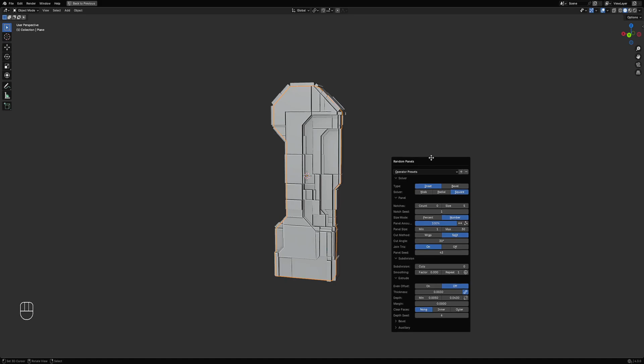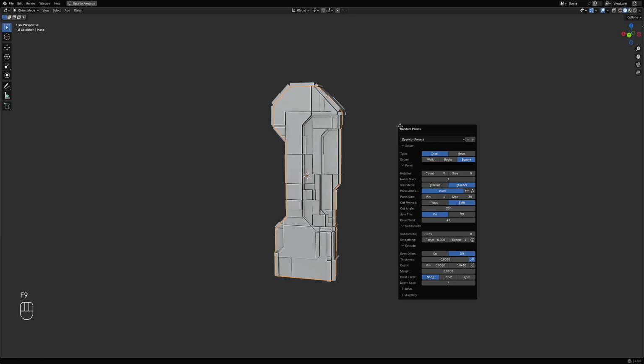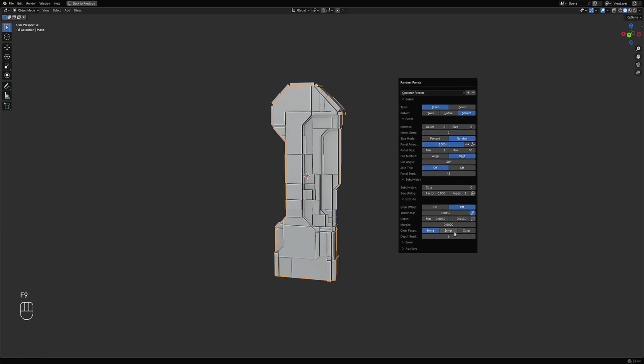I'm also revamping the UI for the seed values. Yeah, it will be much easier to see it by section, so you can see panel seed here, and in the extrude or offset, we have the dip set here instead of being here. And now you can just go to each section, and the parameters are much easier to pinpoint, being under their particular section.